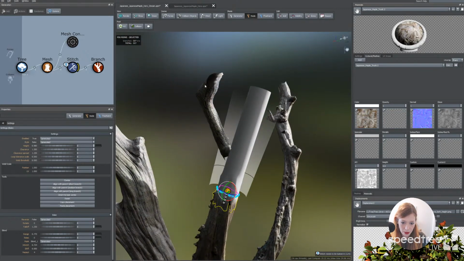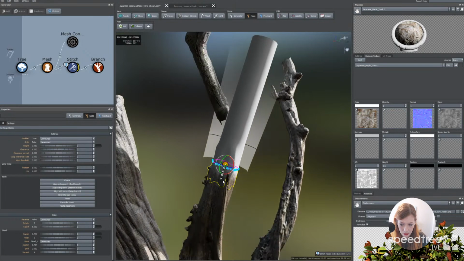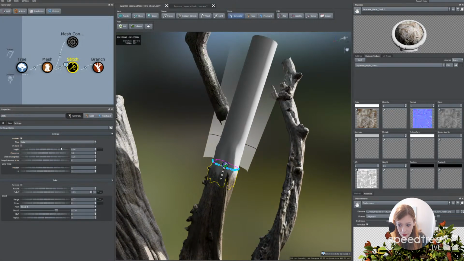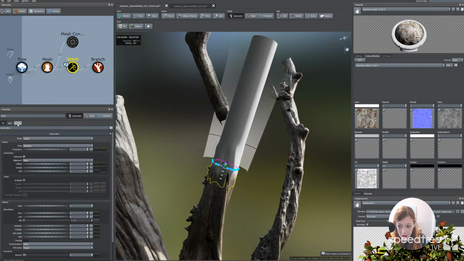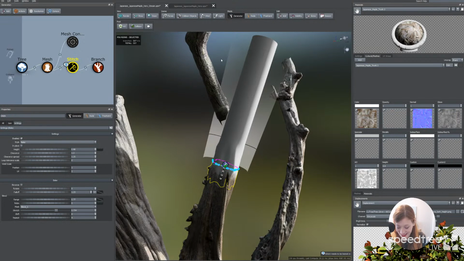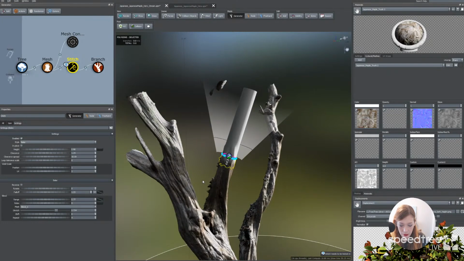I want to cut this guy out, so we're going to grab the... this time we do want to be in the settings in generator mode. We're going to grab the clearance and push it out a little bit, and we're also going to do the clearance spread and take the top of it and just cut the whole thing out up there.